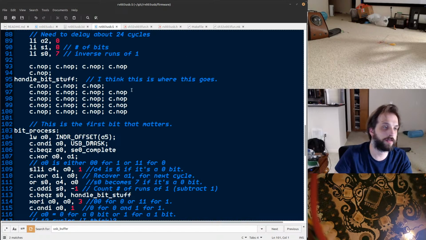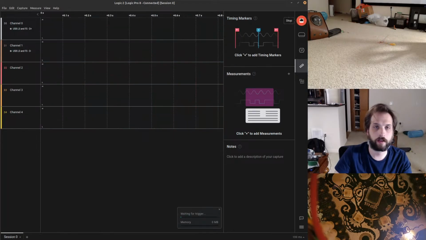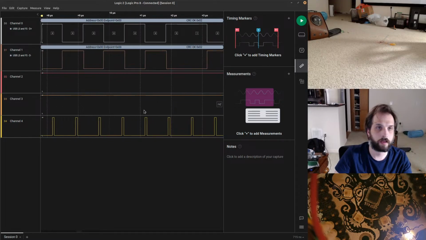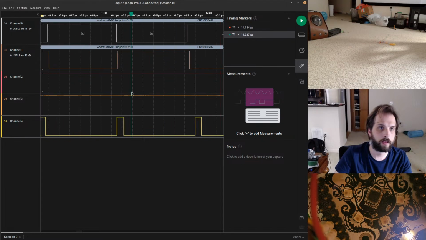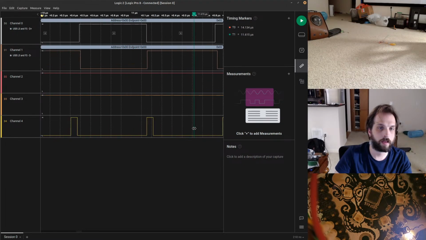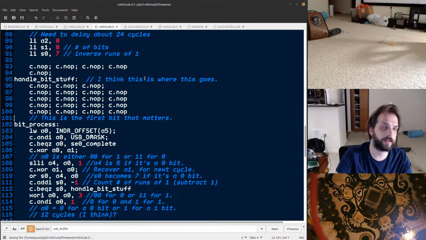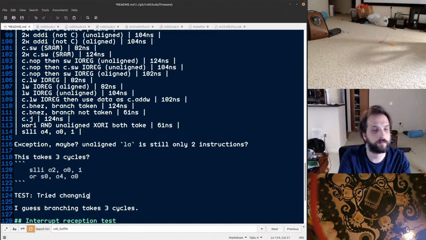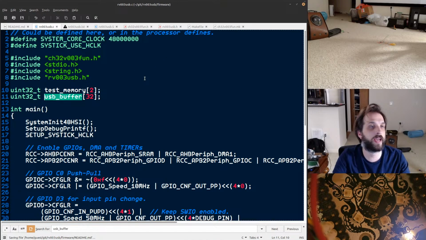I'm super curious. What if I do c.nop right here and I change the alignment? Does that break everything? No, it's exactly the same. Well, that's relieving. Test. Tried. I'm not actually that concerned about this.